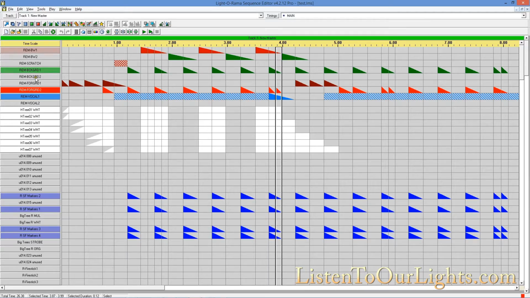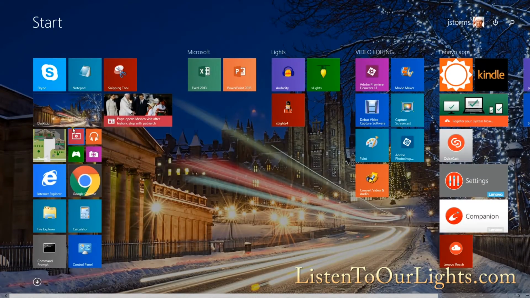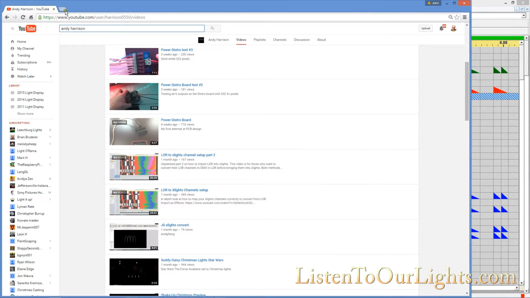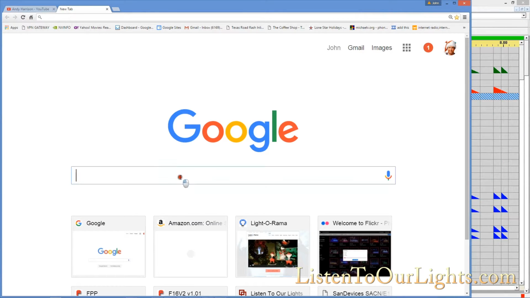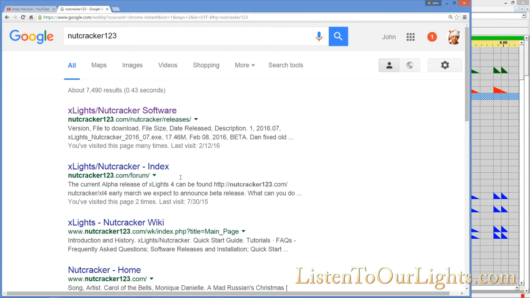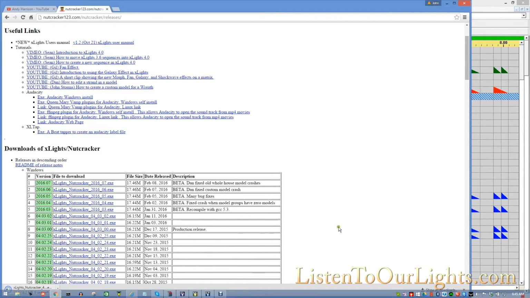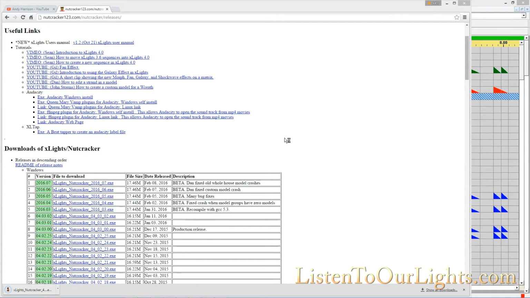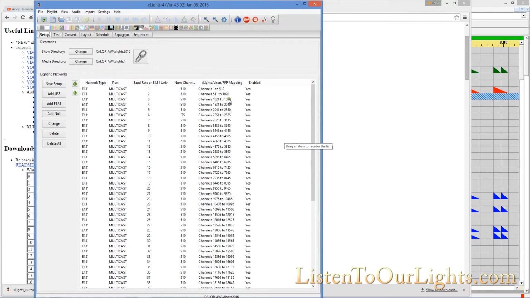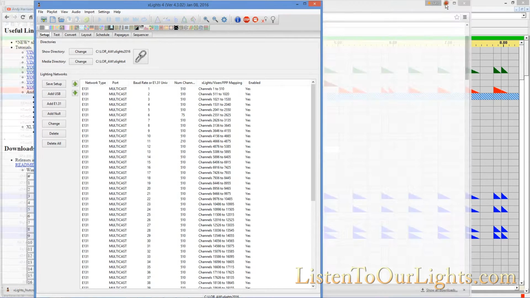Okay. So what I want to do is pull this into Xlights. First of all, I'm going to update the version of Xlights that I'm running. I don't know what the site is, but it's easy to find. You do a search on Nutcracker123, and then you get the latest version of the software. I'm sticking with the production software right now. Actually, this is 432? Let me see what I'm actually running here. Oh, I'm already running 432. Okay, no need to get the newer version.